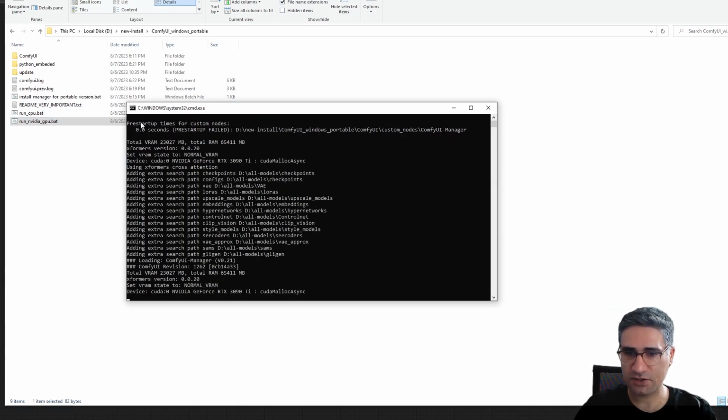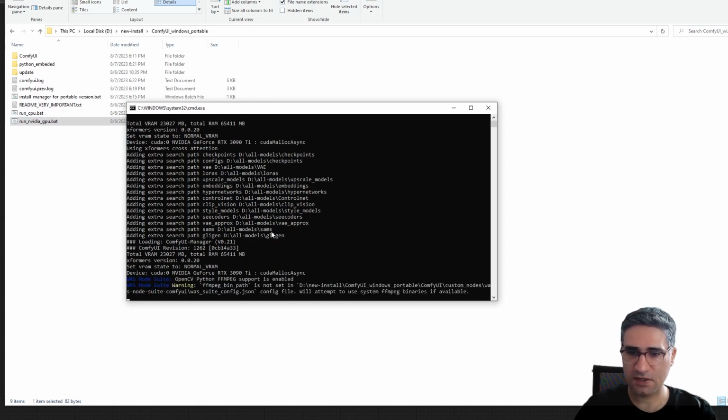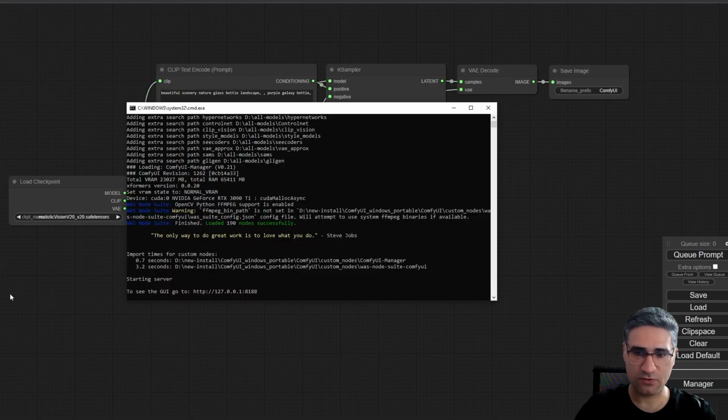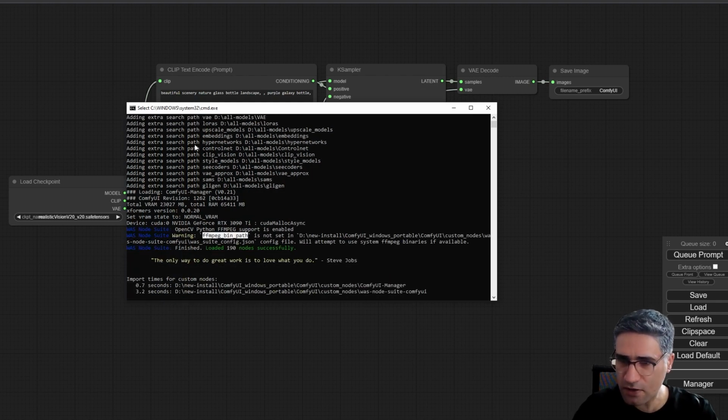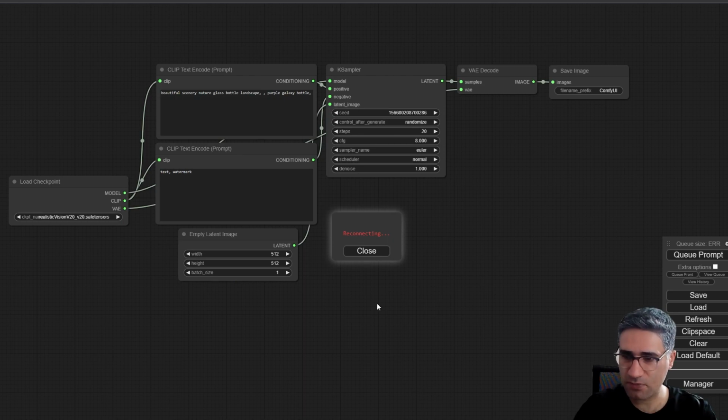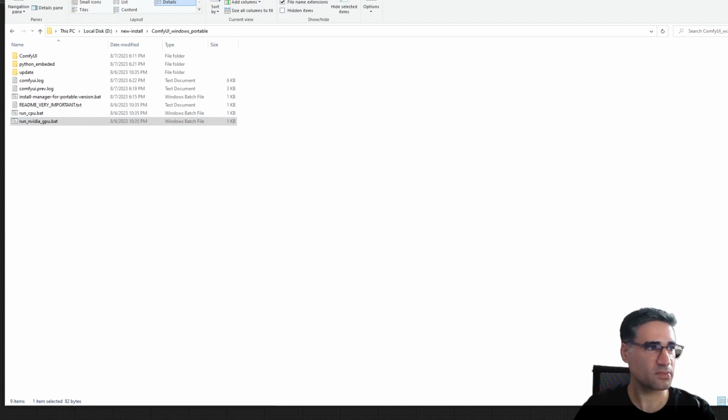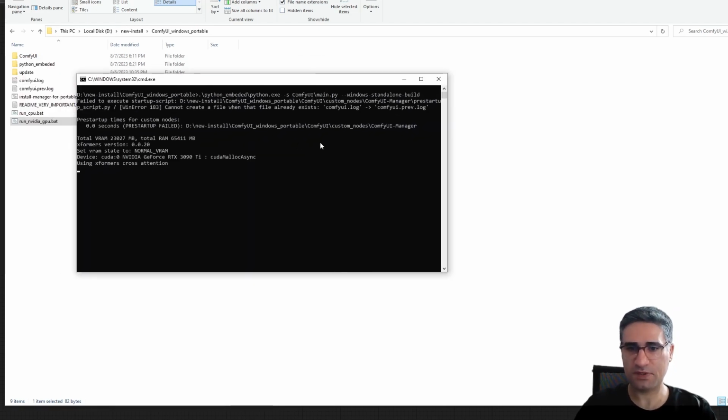Every time, please pay attention to the text that you can see in the CMD window, because you can find many useful information. For example, here I have a warning and it's looking for ffmpeg_bin_path that I have to install manually, and it's very useful for animation. Okay, so everything is good about the WAS. Accidentally I closed the ComfyUI. Let me open that again.